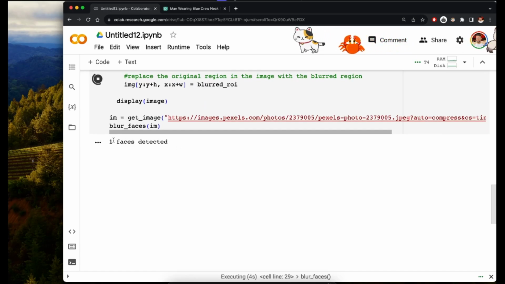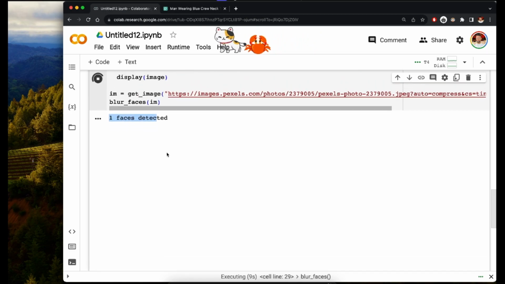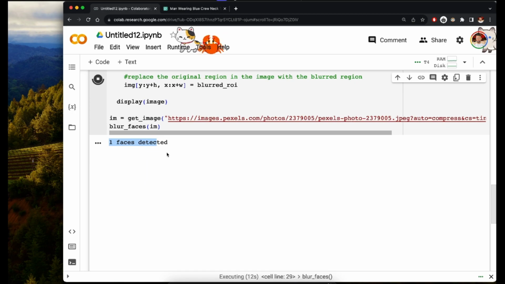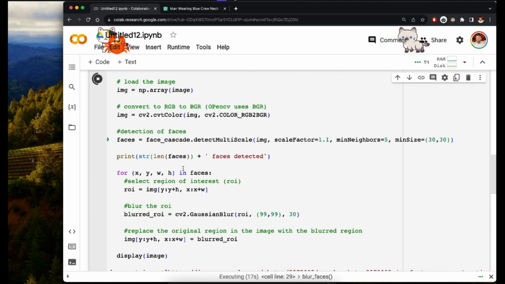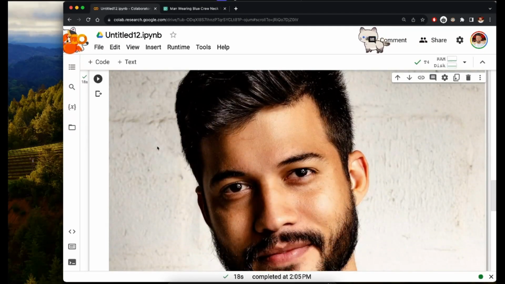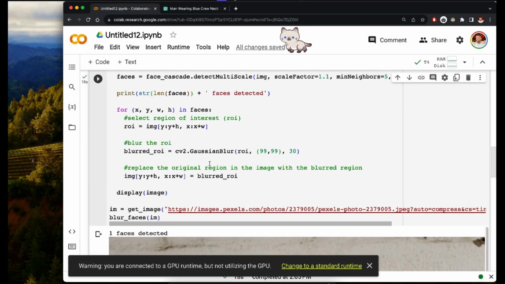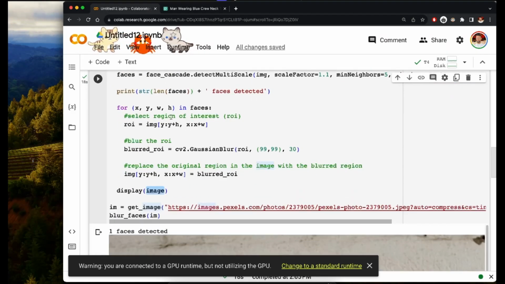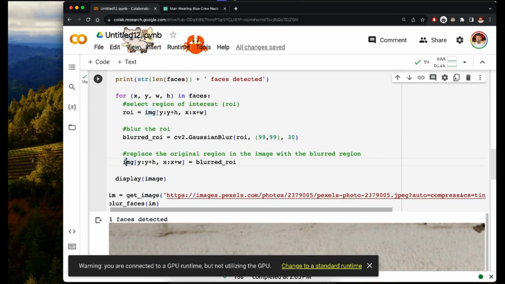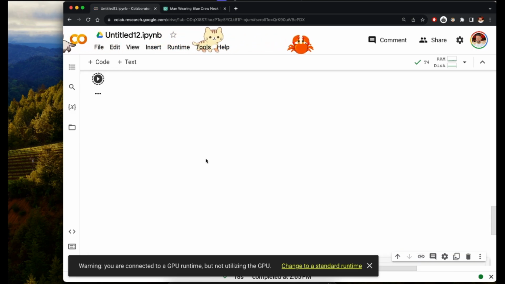Yeah, one face is detected. Can you see? And let's see if we are able to blur the face that is detected. Okay, so I think it's currently detecting the face, and it's not replaced. So let's see why it's not replaced. We're using the original image that we read from here, which is not what we want to display. We want to display the replaced image, this img. I think we just need to rerun that, and we should be good.